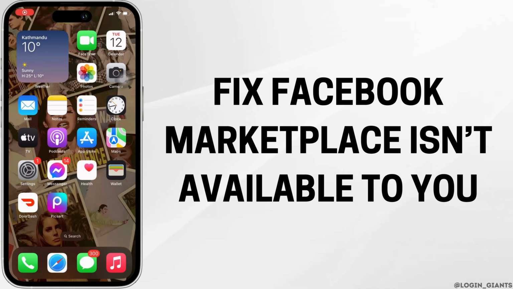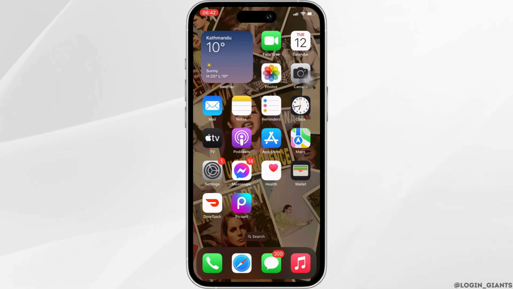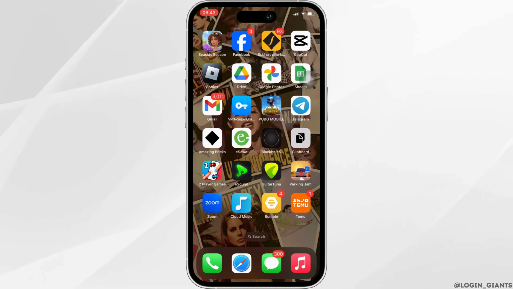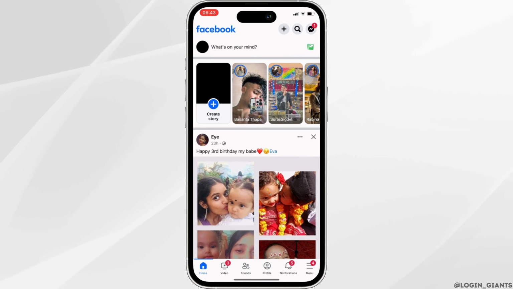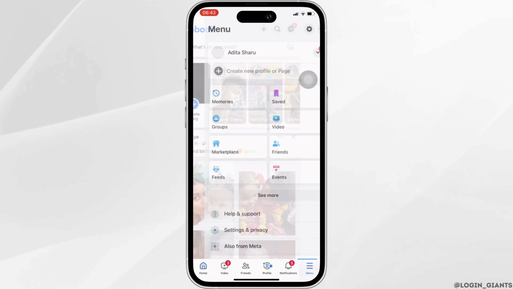How to fix Facebook Marketplace isn't available to you. The very first thing you want to do is to head over to your application Facebook. Make sure you are logged into a specific account. Once you are in here, head over to menu at the bottom right corner.